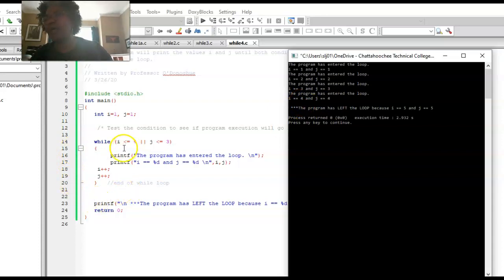All right. So now when we come back up here and test again, now i has to be less than or equal to 4. It is less than or equal to 4. Or j has to be less than or equal to 3. Well, j is greater than 3. It's 4, but because this part of the condition is true, we go through the loop again. So we print it, and we get i is equal to 4 and j is equal to 4. All right. We increment them again, so now they should both be equal to 5.